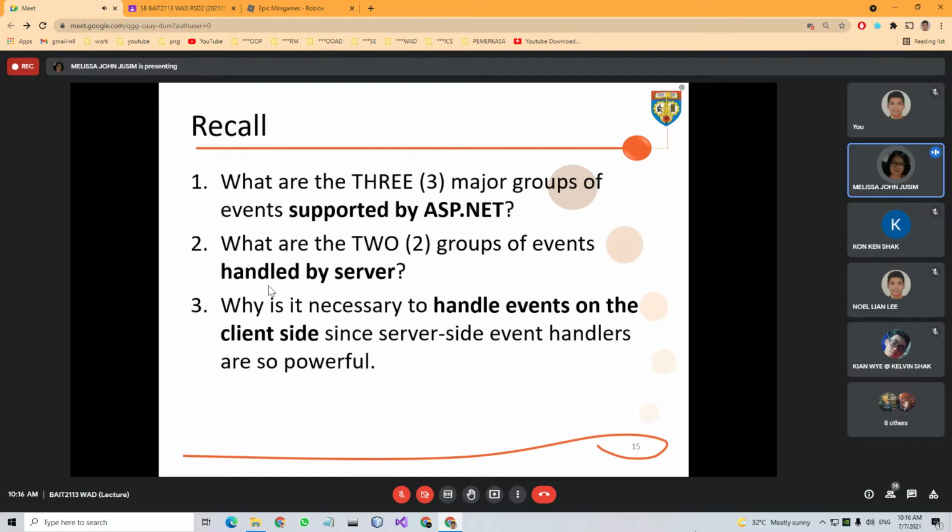Okay, so the second question, what are the two groups of events? Refer to question number one, there are three major groups of events, right? So the second question, very easy question, what are the two groups of events handled by the server? Daniel, what's your answer for question number two?